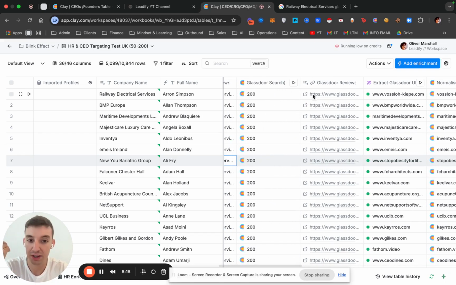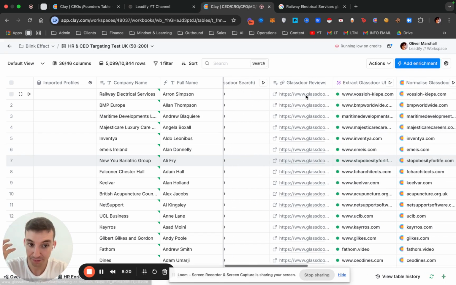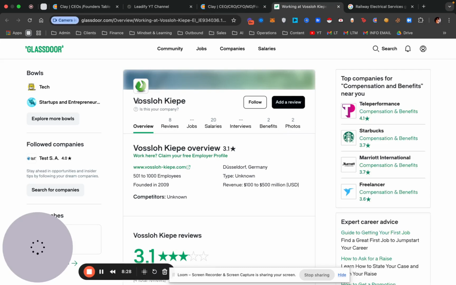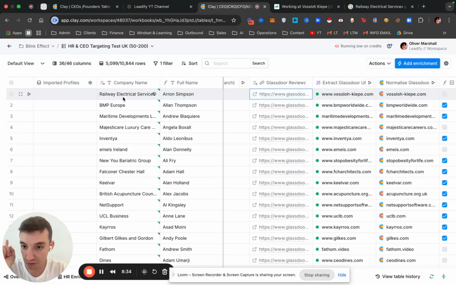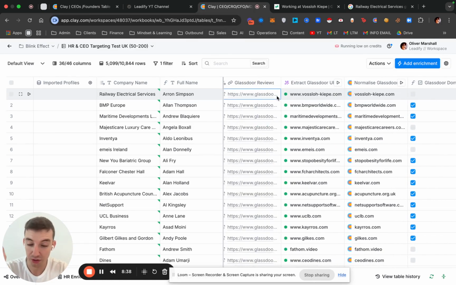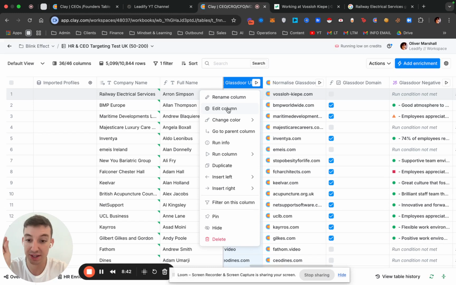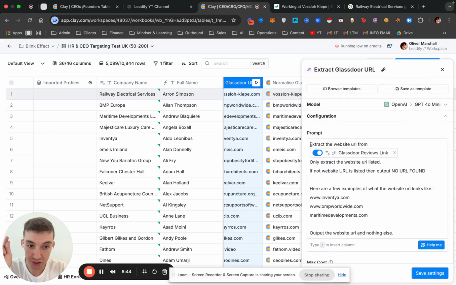Then what we do is we pull the URL company, right? Which you can see here. Now, one thing that's very interesting is some of the results were incorrect. For whatever reason, it would pull up the wrong thing. So you can see railway electrical services, and this is incorrect. So what we did as a very good fail-safe is we essentially said to AI, extract the URL.